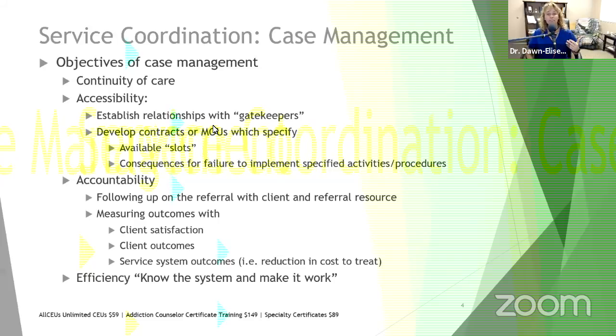And we need to identify in those memoranda of understanding consequences for failure to implement specified activities or procedures. So if we fail to maintain those 4 beds and those 4 beds were needed, we could potentially lose our contract with the state. So, it was big bad mojo.